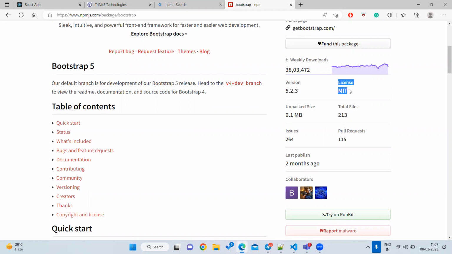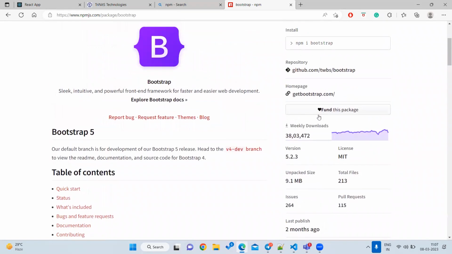Sometimes libraries have a private license. With a private license, don't use such libraries, or you or your company will have problems. That is the reason you check the license type. So this is okay, right? And make sure there are a lot of downloads, because you should not use an outdated library. That is the reason. But for Bootstrap we have only one library, so you are going to get only one.